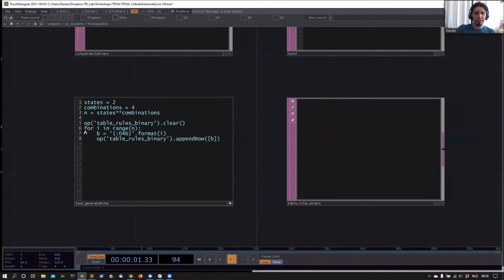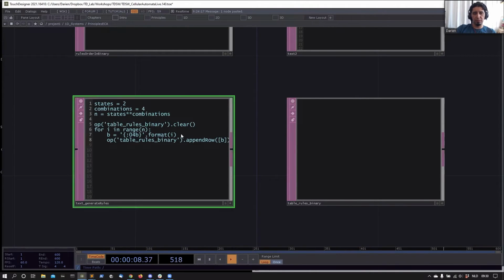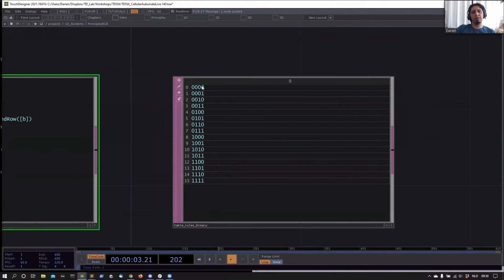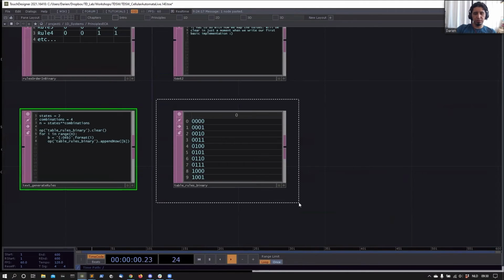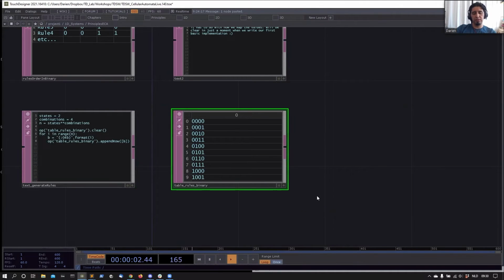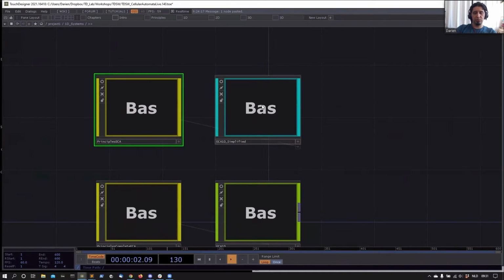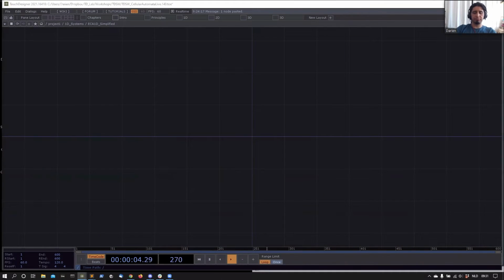And here is a little Python script that you can use to come up with all the binary numbers from 0 to that number of combinations. So let's just run this. And voila, you see that we have here all the binary numbers from 0 to 15 listed, right? And this is what we will use to build our elementary cellular automata, our first 1D example. Okay, I hope that this makes sense. Now let's dive into writing the code, the first code.